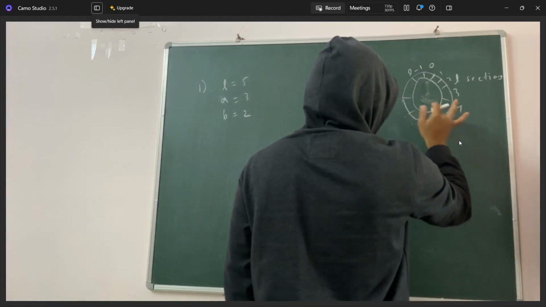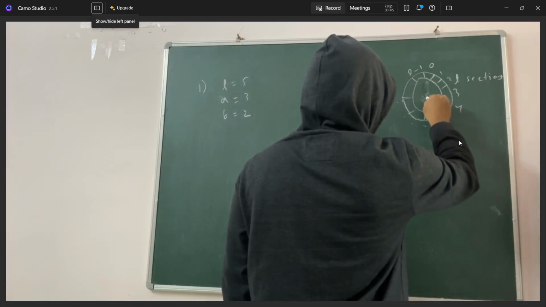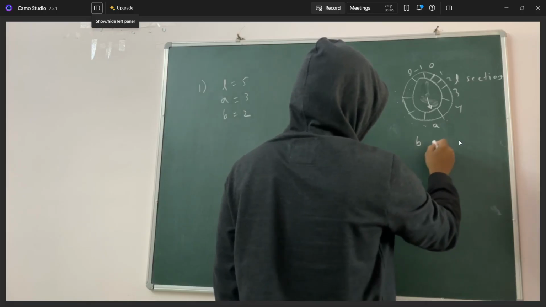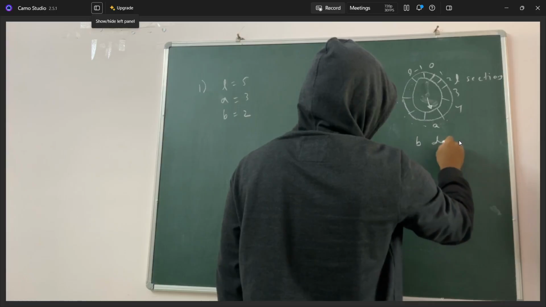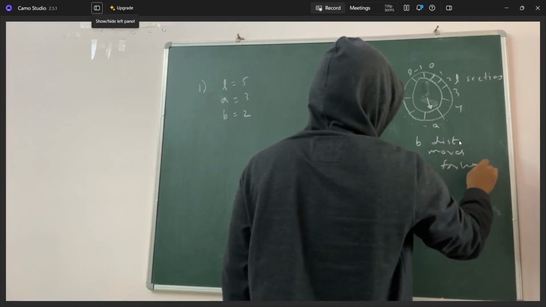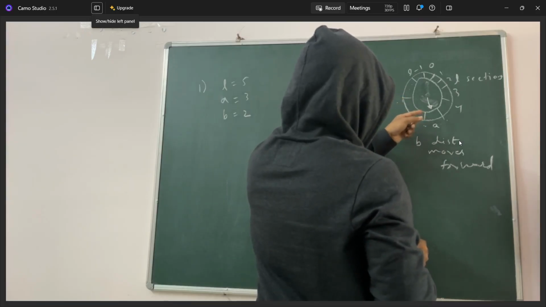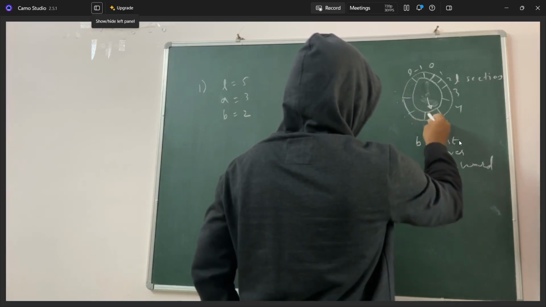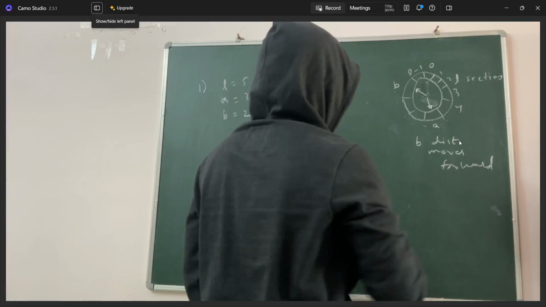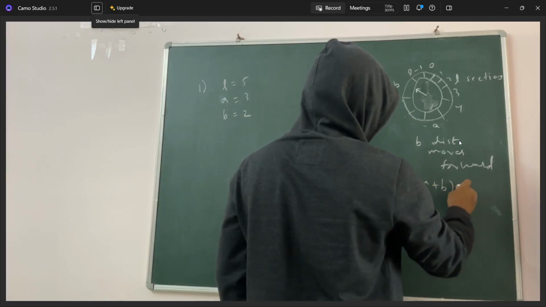Initially, A is the section where the pointer is pointing, and it moves forward B units in each rotation. If he rotates one time, B distance will be moved. Let's say after rotating he is somewhere here. Now the score will be (A plus B) modulo L.